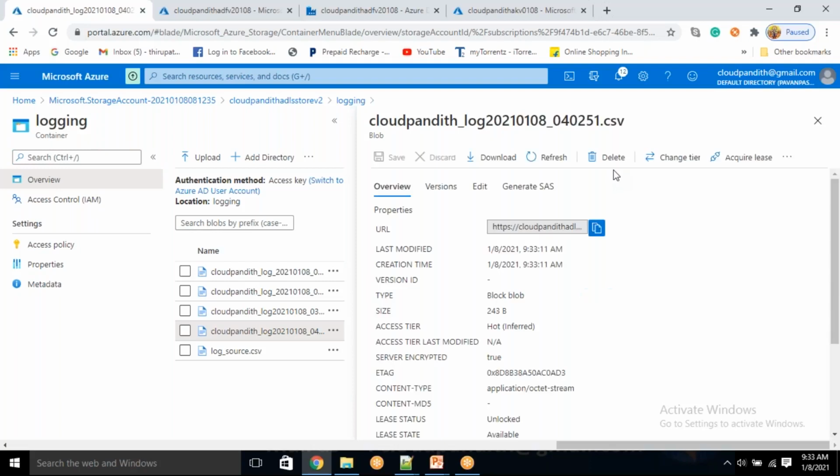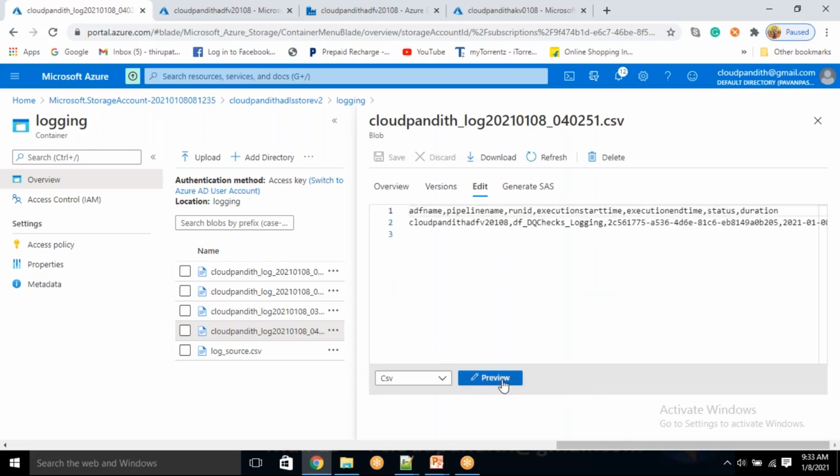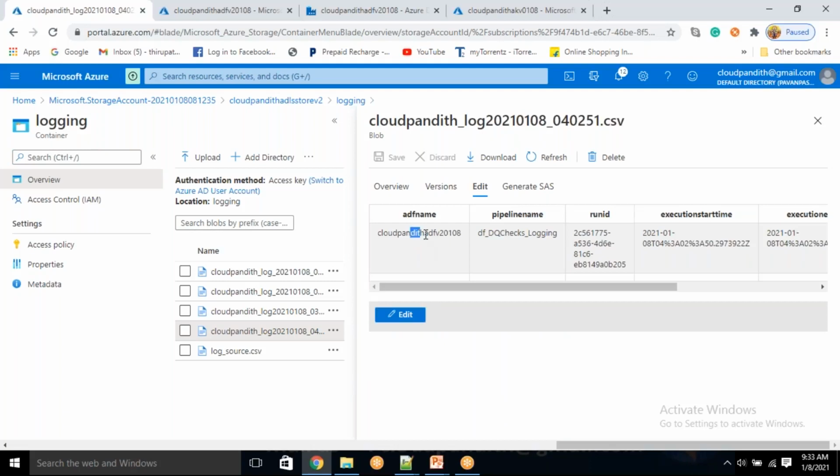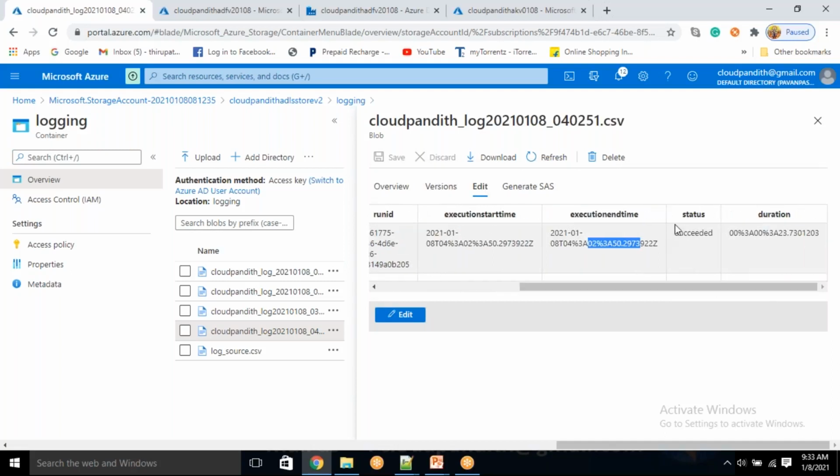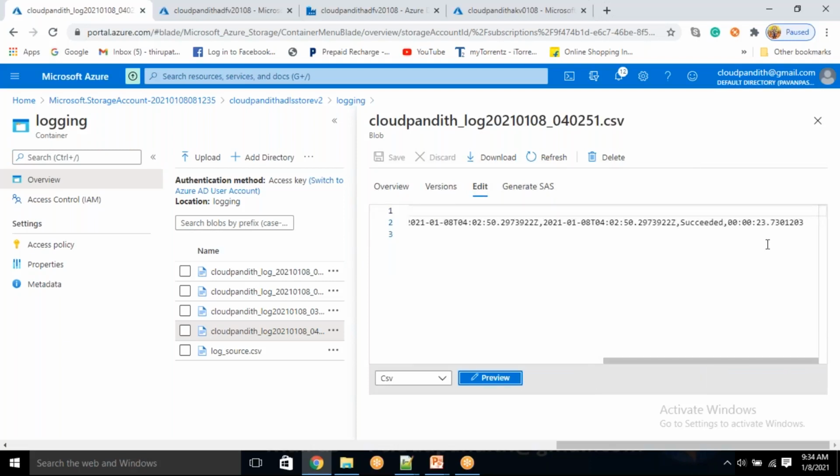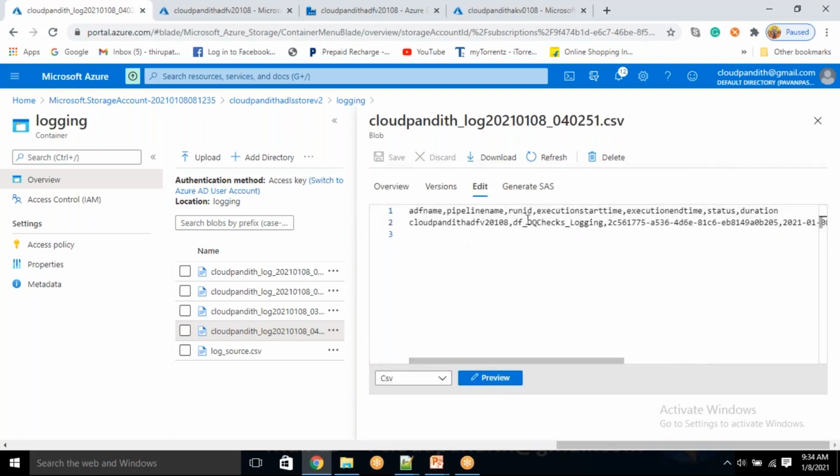Now you'll have the correct date and time. Click the date, click preview. You see this is the ADF name, the pipeline name, the run ID, execution start time, and end time correctly came, succeeded, and duration. It appears like this because when you preview it. But you see here, it took approximately 23 seconds. It gives the duration in hour, minute, second format. 23 seconds it took, and status is succeeded. This is the end time, this is the start time. Other things like factory name and run ID, all those we have. Okay, clear?